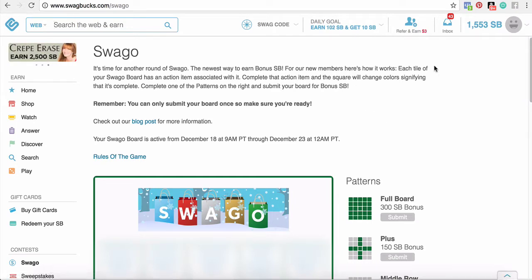Each tile of your Swago board has an action item associated with it. Complete that action item and the square will change colors, signifying that it's complete. Complete one of the patterns on the right and submit your board for bonus Swagbucks. Remember, you can only submit your board once, so make sure that you're ready.